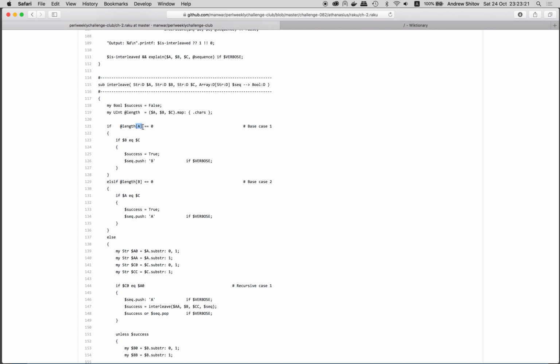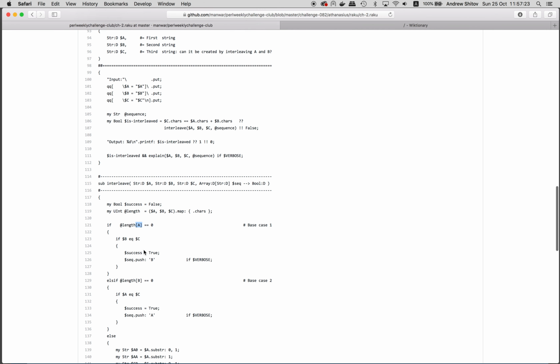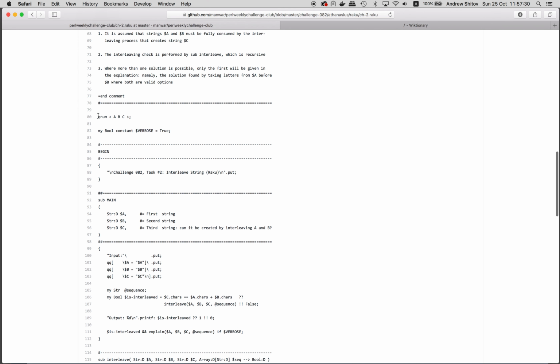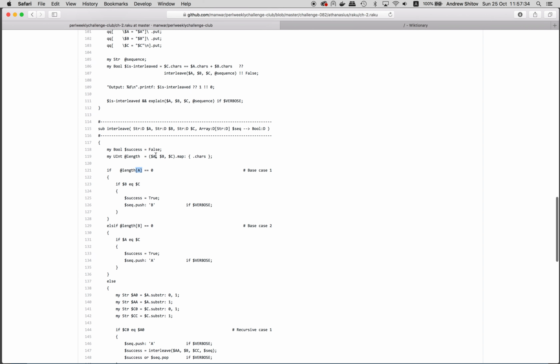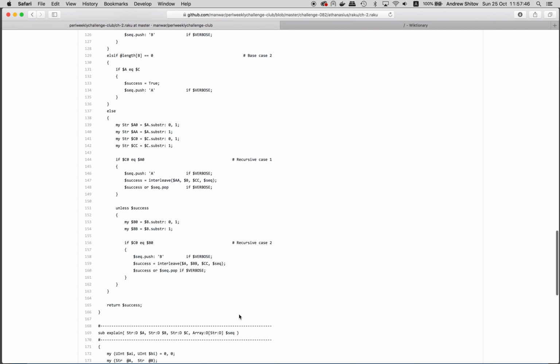If the length of the second string is 0, actually length square brackets A, what is that? So this A is obviously not a variable like $A, and there's no sigil-less variables here in this program, but there's this enum, you see, ABC. There are lengths, and we subscript those with this enum, right? So if there's nothing in A, base case 1, base case 2, recursive case.